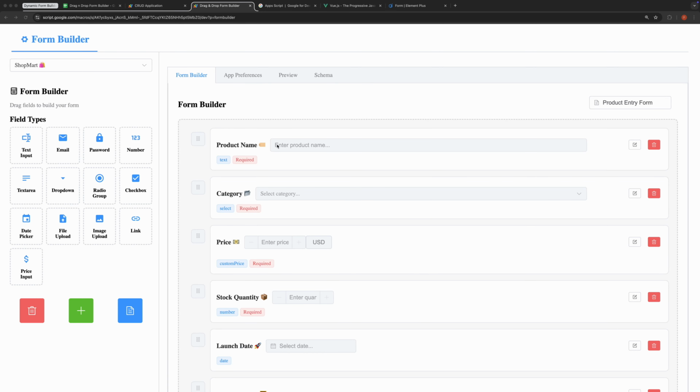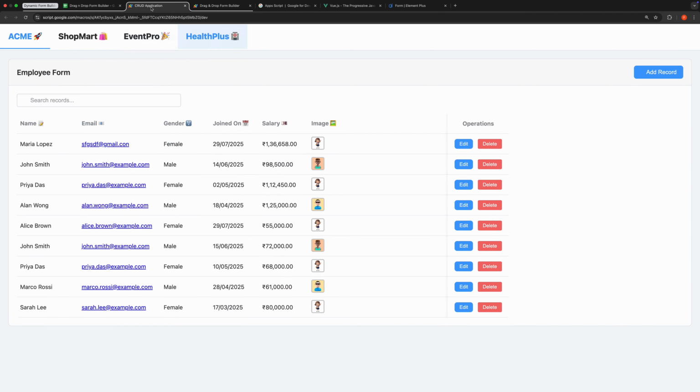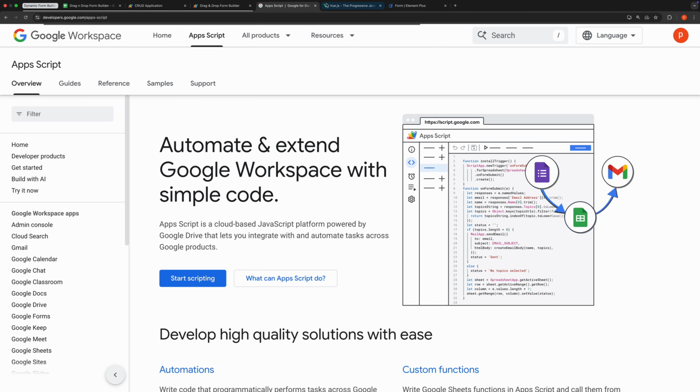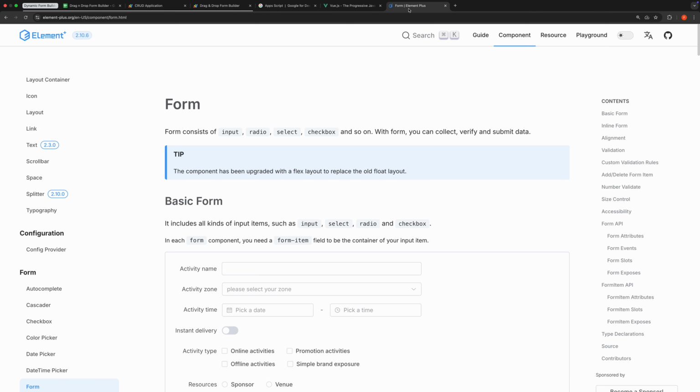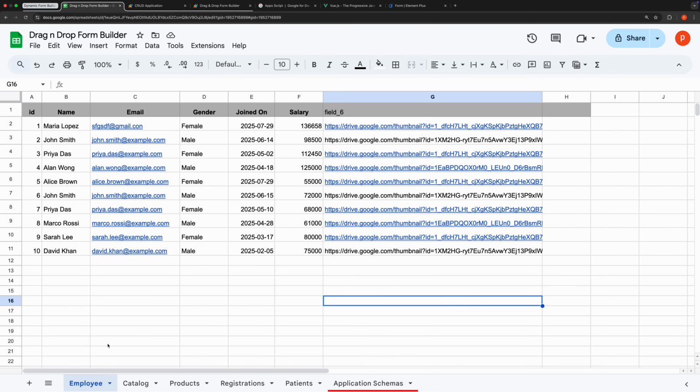Hey everyone! Today I will be giving a demo of an awesome Form Builder plus CRUD application available for free, built using AppScript, Vue 3, Element Plus, and Google Sheets as the database. The application is divided into two parts.